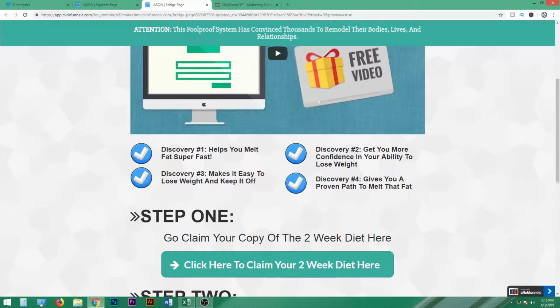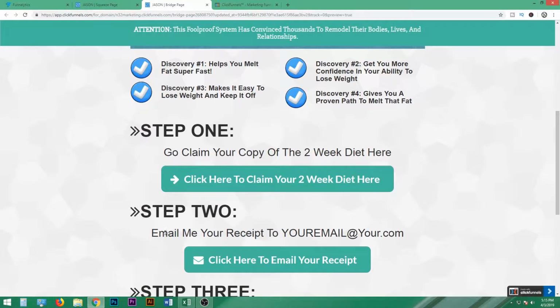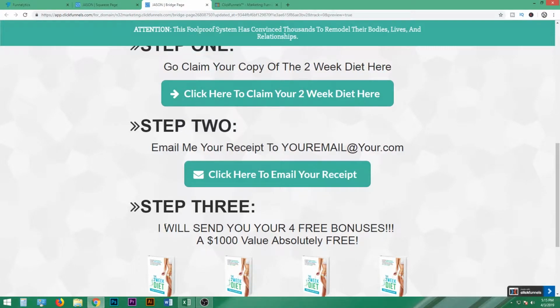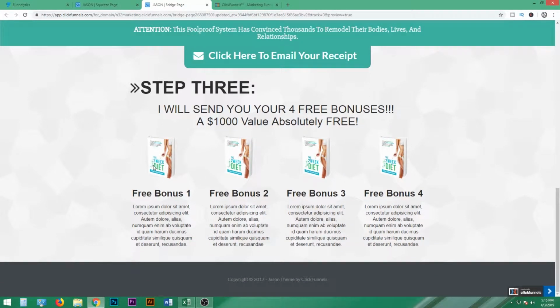and get them in the buying mood, you have step 1, claim your copy of the 2-week diet. Step 2, send me your receipt to your email, whatever your email is for your business. And then step 3, I will send you your free bonuses at whatever value you price them at, absolutely free. And then you have free bonus 1 through 4, and then just a little description of what they are and what they're about with a little image. And that is the bridge page entirely.